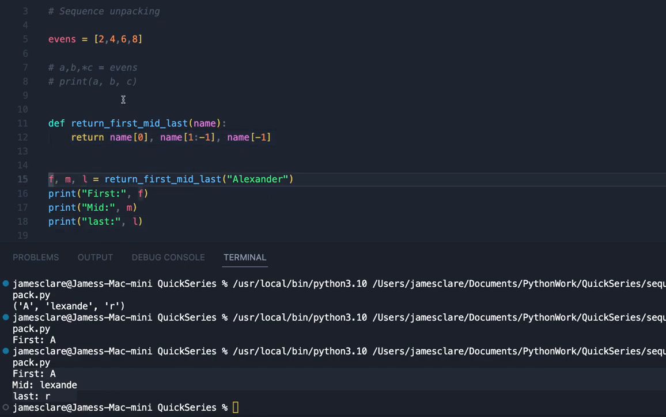Hopefully that was helpful. Sequence unpacking is a really cool tool. It's not super well known. So if you get a chance to use this in your code, feel free to give it a go. I think it's really beneficial.